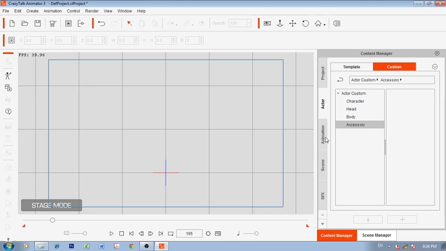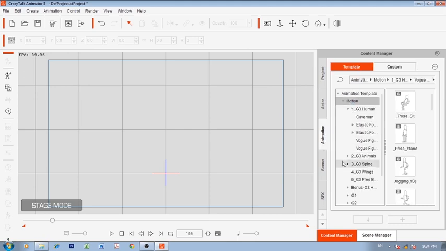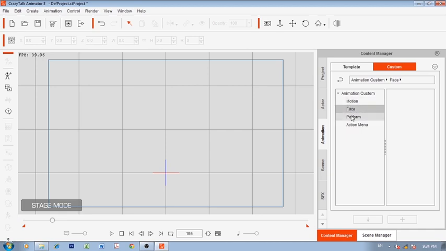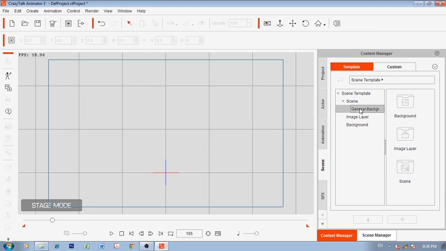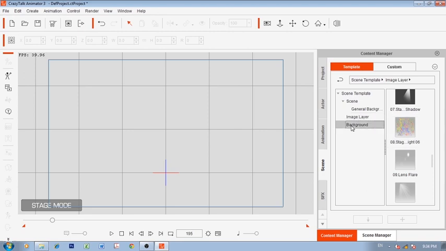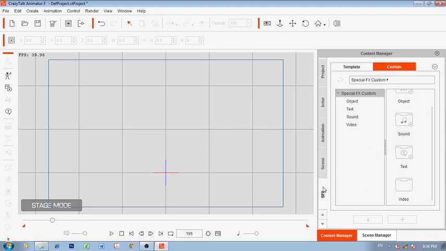Okay. So if you go to the animation button, template, these are all the motion animations you can use. But if you go to custom, you cannot find any motion at all from here. Scene also, right here. If you go to the scene button, in this scene there is not much. Okay, there is not much background also.